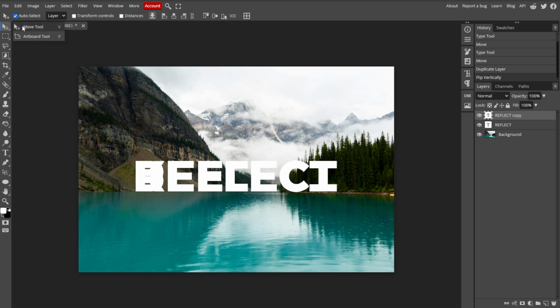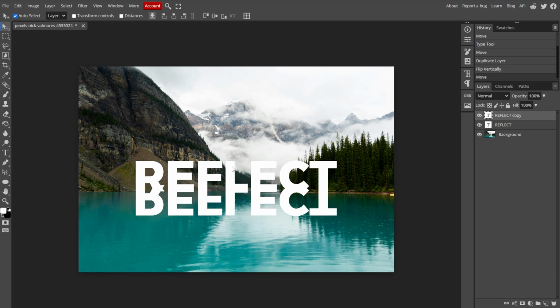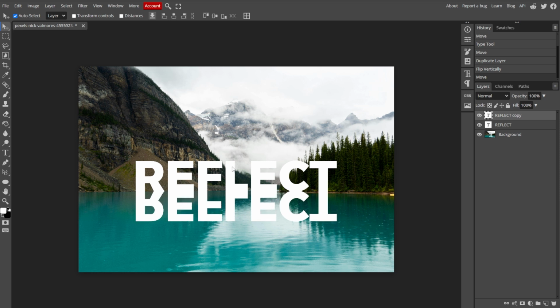Now go to the toolbar and select the Move tool, or simply press V on your keyboard and use it to drag the flipped text layer directly below the original text. Now align it carefully to create a natural reflection.